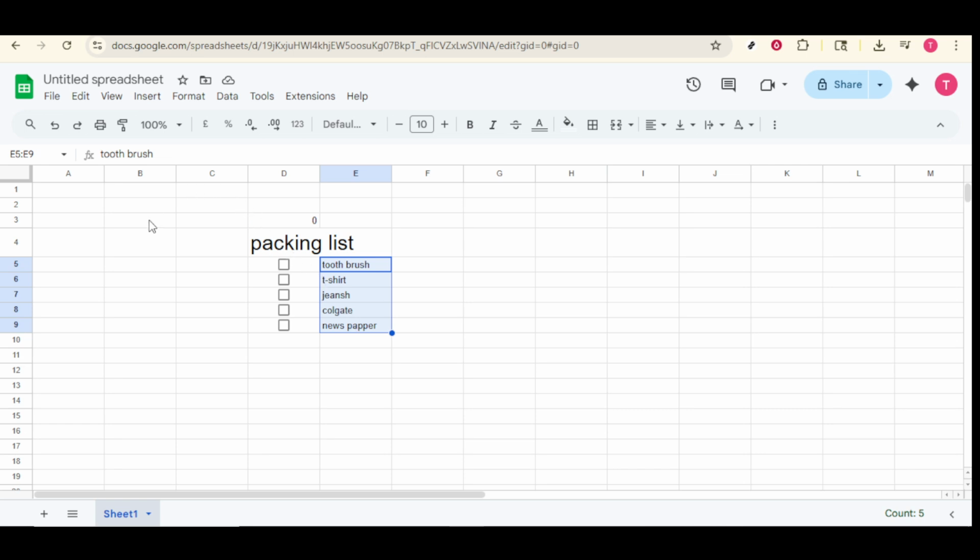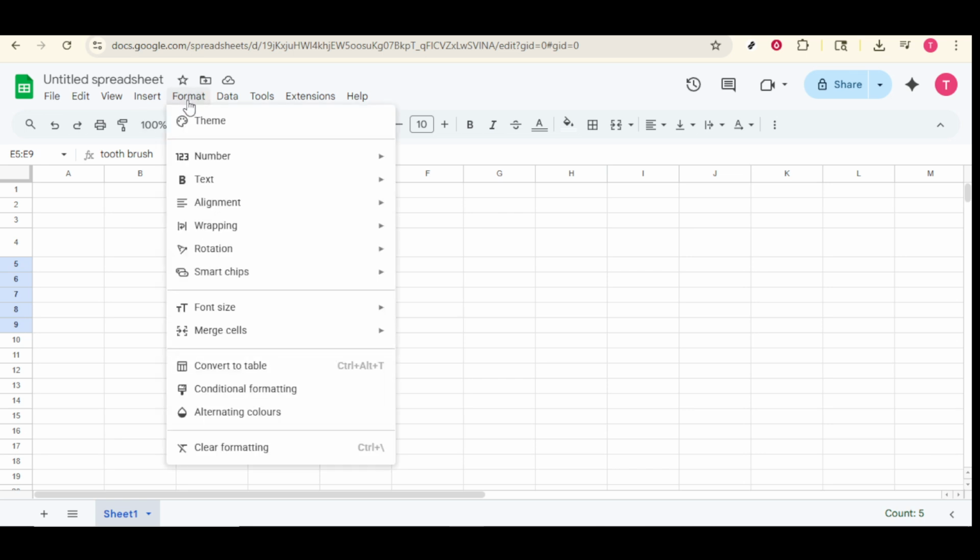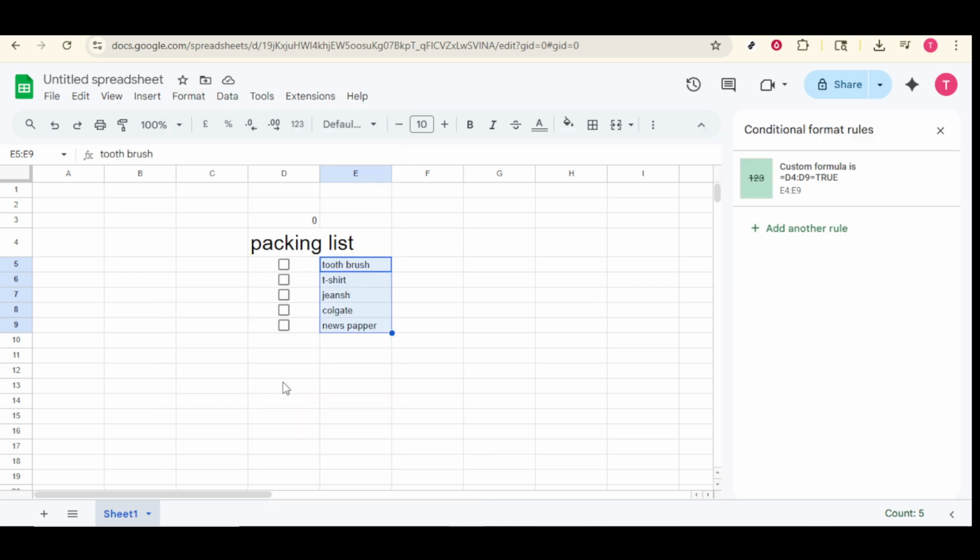Now direct your attention to the top menu. Click on the cell or cells you wish to adjust based on another cell's condition. Once selected, navigate to the Format menu at the top of the Google Sheets interface and click on it. In the drop-down menu, you will see a range of options. Look for and select Conditional Formatting. This is where the magic begins.